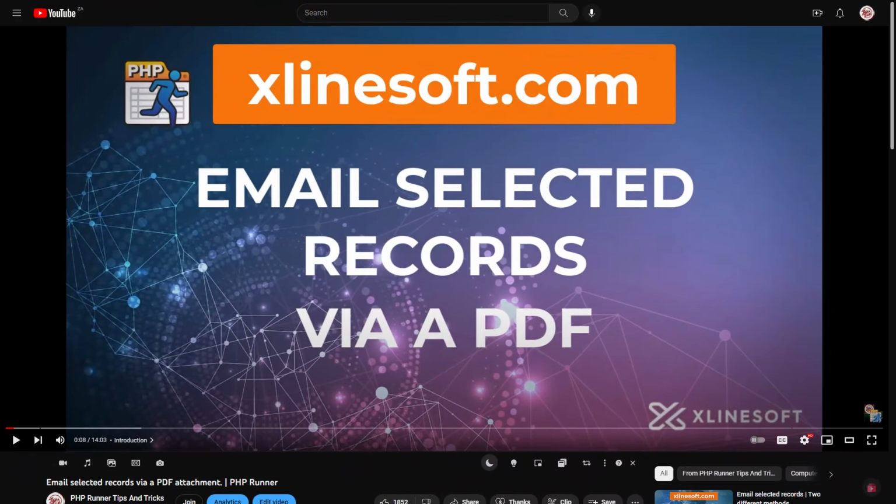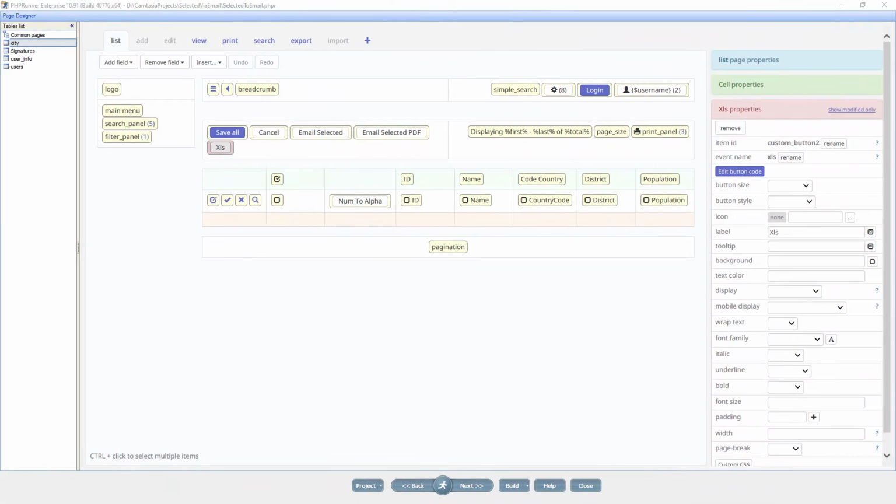After the release of this tutorial, where I email selected records via a PDF attachment, many asked if the same can be done instead of a PDF. They would like to attach an Excel document, an XLS file. The quick answer to that is yes, it can be done. And this is what I will show you here.